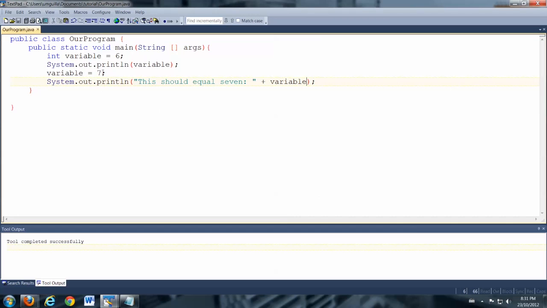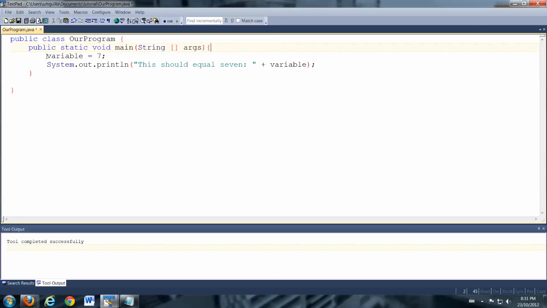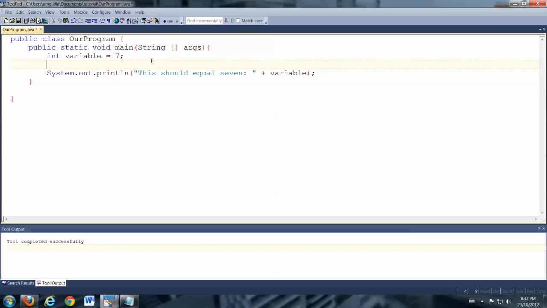Okay, so the next thing we want to do with variables is do simple mathematical equations to them. So now we'll get rid of this first part. So we set our variable equal to 7. Now we'll make another variable. We'll call it var2.